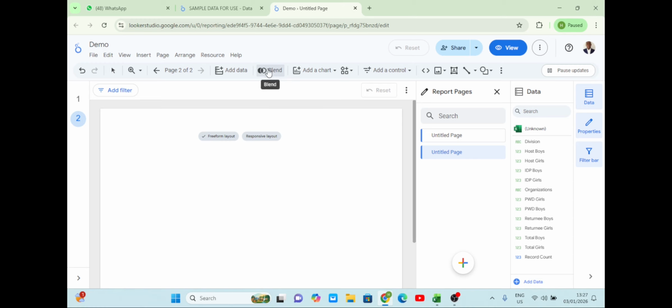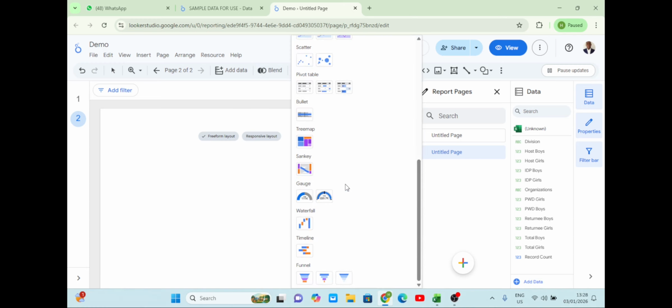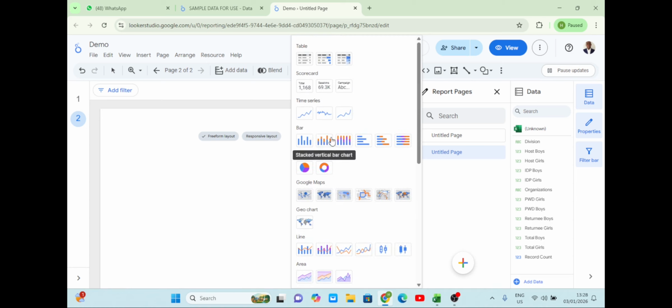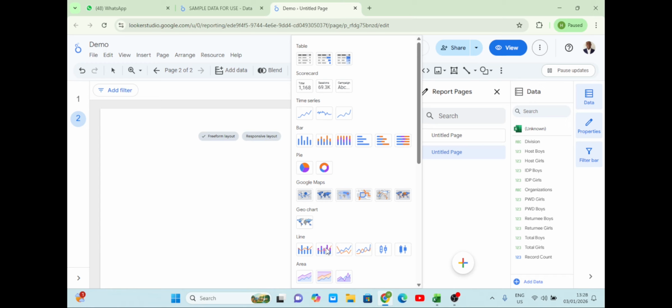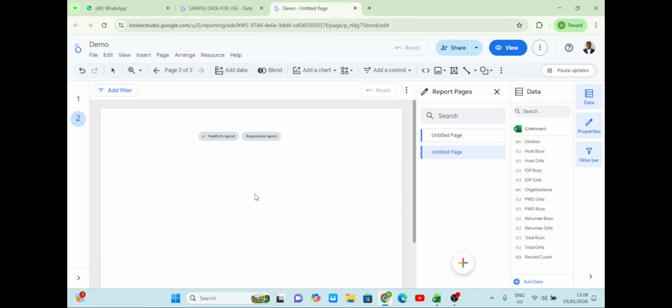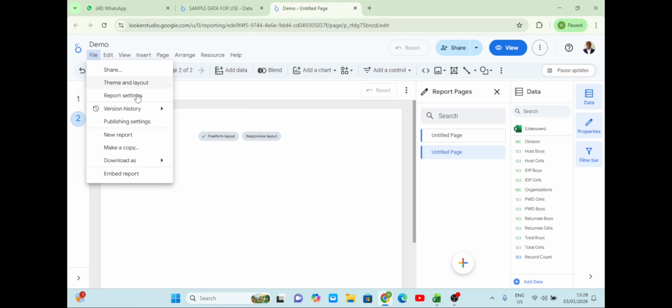Okay, here again we can blend, here we can add charts. So if I click here, it shows me the different types of charts that we have: bar chart, pie chart, bubble maps, field maps, heat map, the geo chart, the combo chart. You have different charts here that you might want to use, and remember that these charts work according to the kind of data that you expect to bring in. Okay, and then up here also we have file. Sorry, you can share, you can do a whole lot.